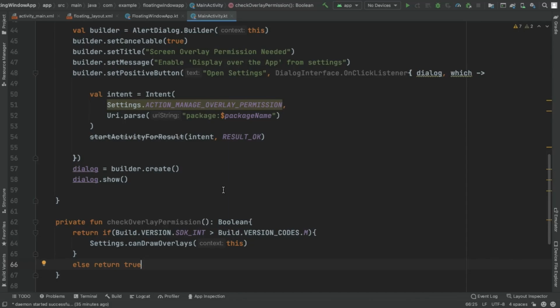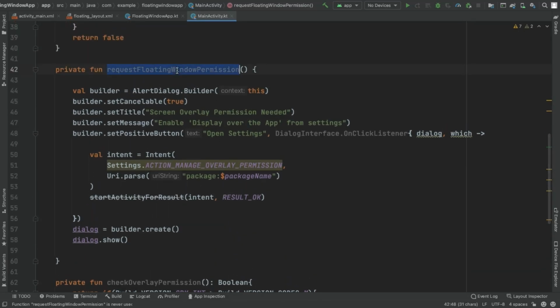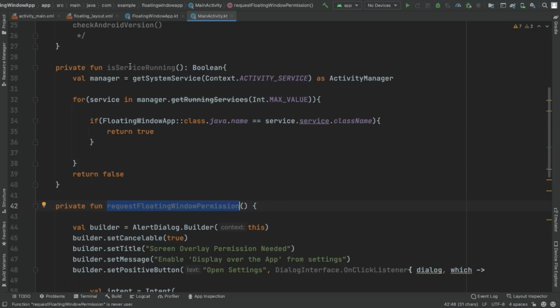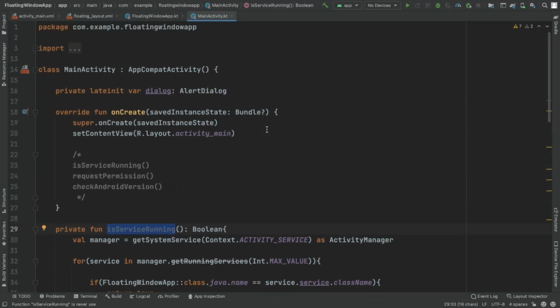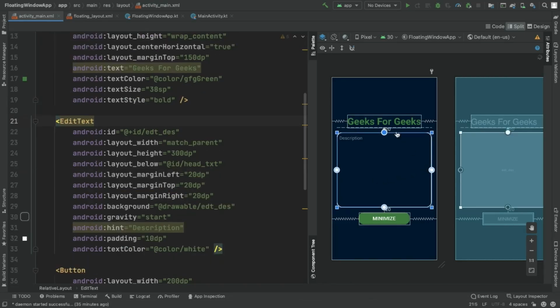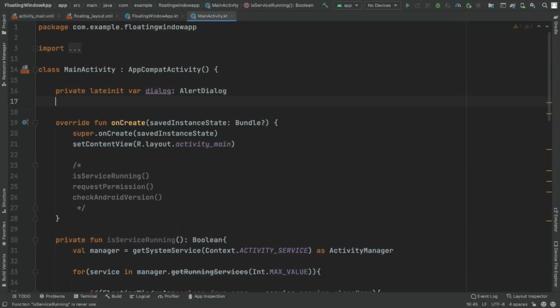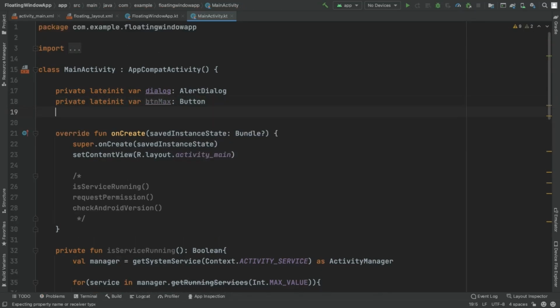We have check overlay permission, we have this request for floating window permission, and we also have this method, is the service running or not. So the next thing that I will do is initialize all the views in the first place. We have to initialize this edit text and the minimize button. So first of all, define them: private lateinit var buttonMax, which is of type Button. Then we have an edit text, so private lateinit var, let's call it edtDescription, of type EditText.